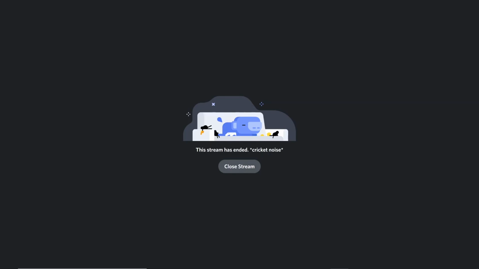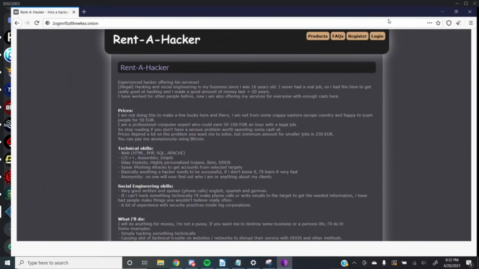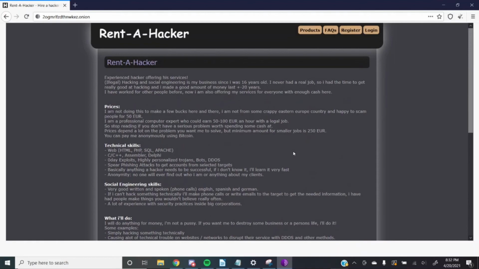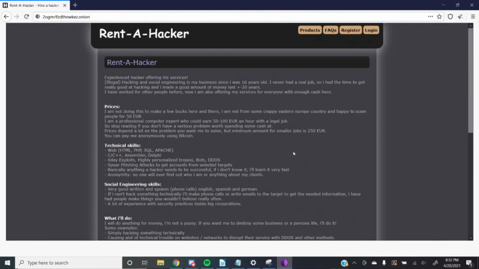Okay, so let me share screen. One of the links is this. It looks pretty bad, but it's supposed to be a rent-a-hacker. It's not exactly a real website per se. It's mostly put up as a joke kind of thing. It's built like a generic website for the thing. There are a lot of websites like this that are not exactly real, but they are there as a mechanism for catching people who want to do stuff.